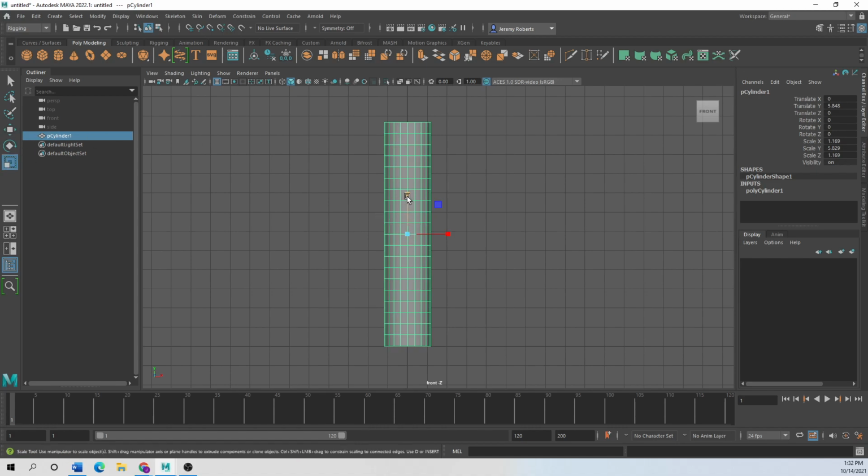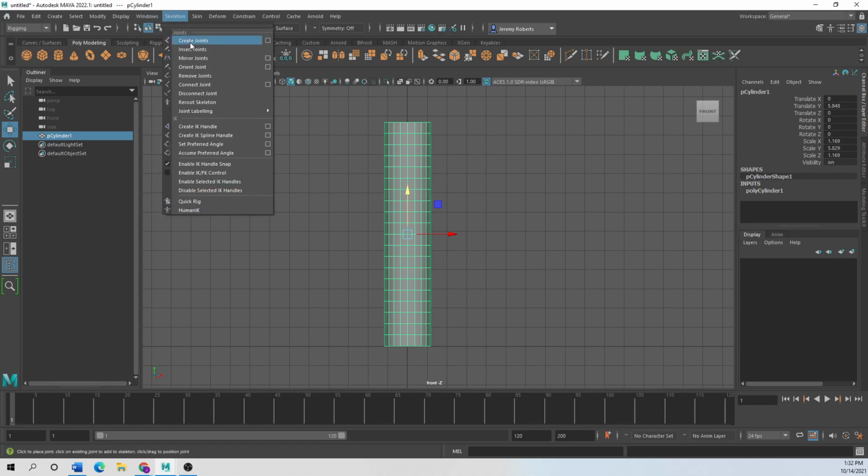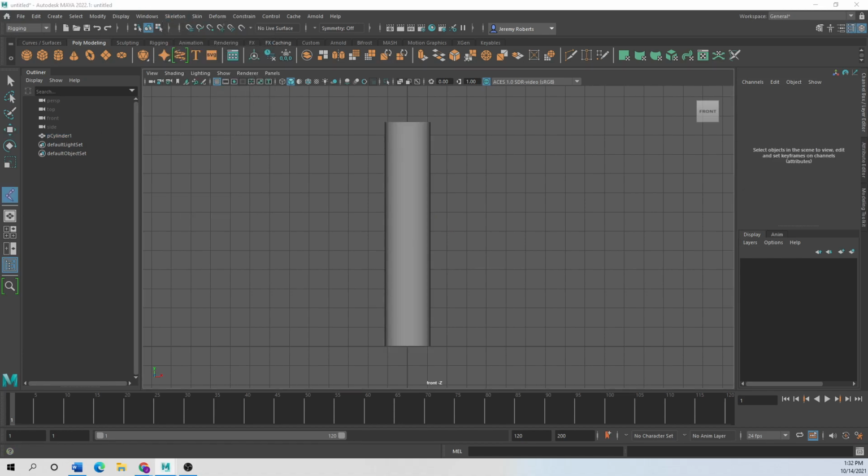What if we want to, well, I don't have it yet. So let's start dropping some in. You want to go to your rigging shelf and create joints. Now what we're going to do is go to this box up here and look at some of these attributes.